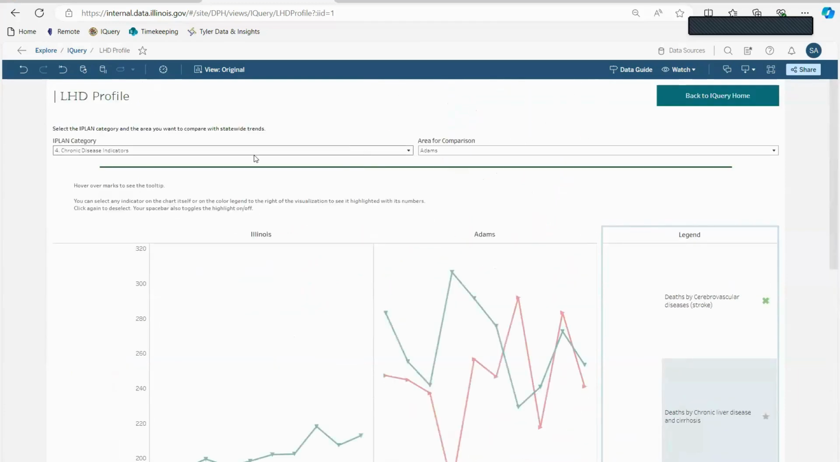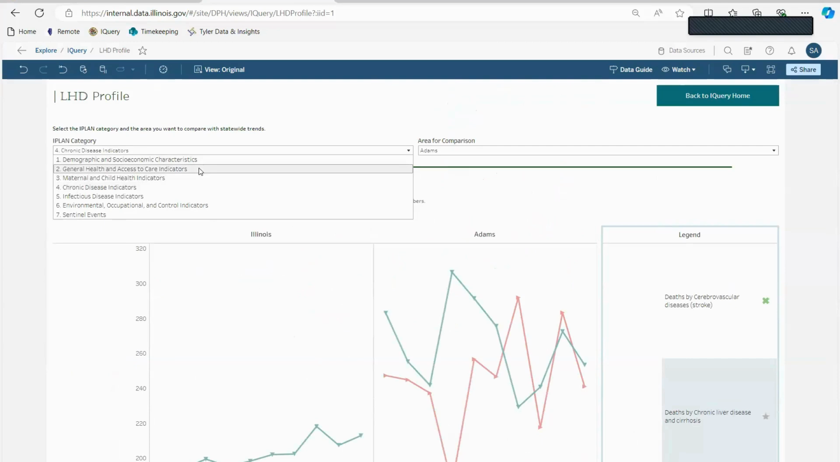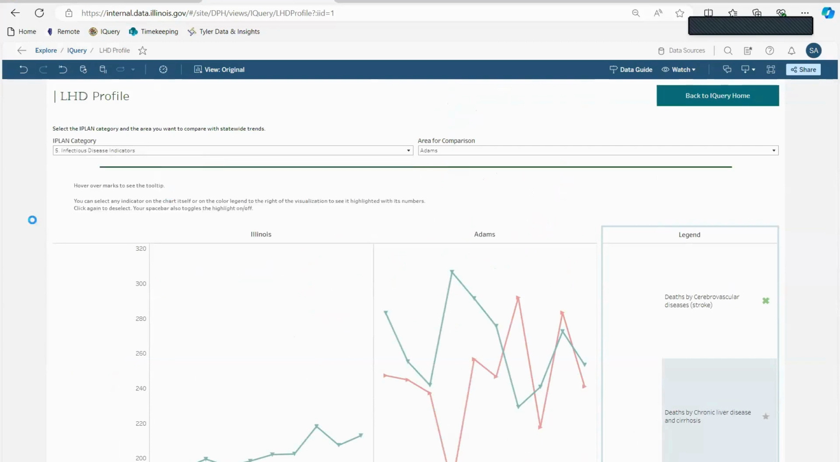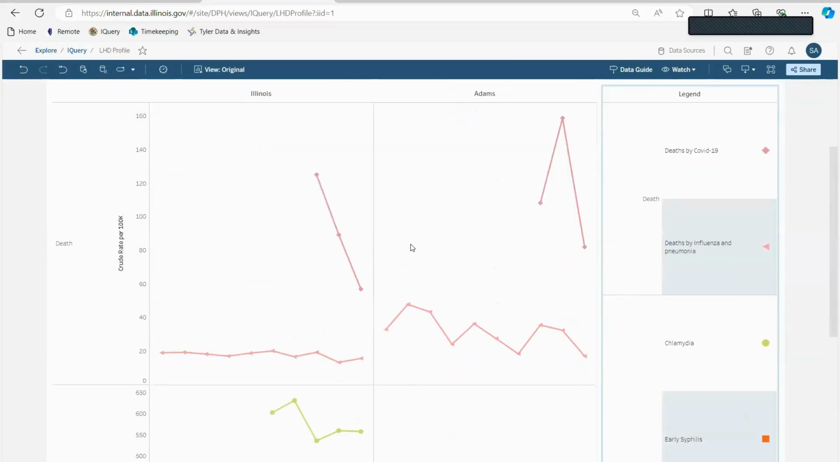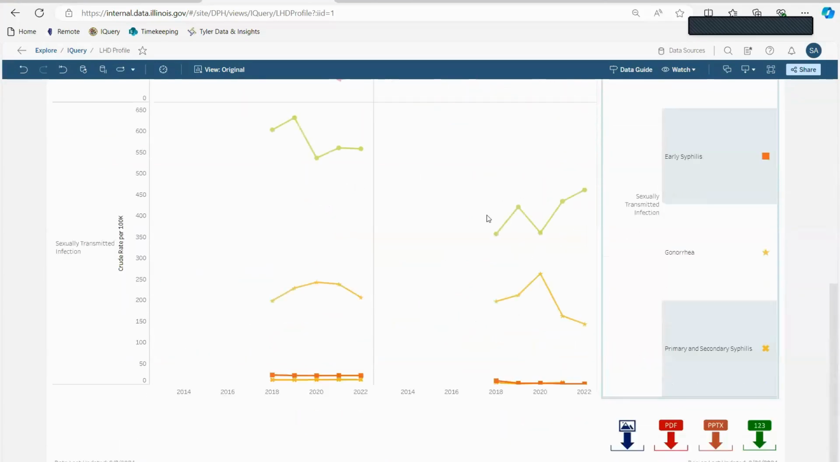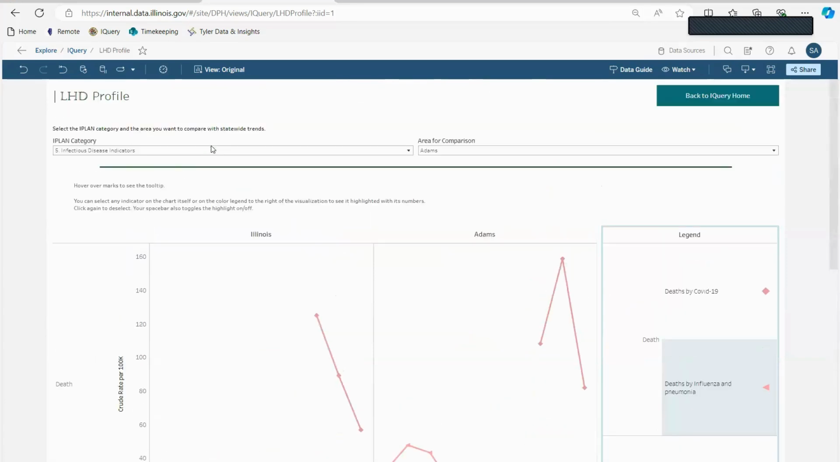So again, this is just a really quick way to look at these indicators. On occasion, you might have more than one graph come up here. So for the infectious disease indicators, we have a graph for different causes of death that are infectious diseases, COVID and influenza and pneumonia. And we have a graph for cases of sexually transmitted diseases. So the LHD profiles are just a very quick way to see, at a glance, how the county or LHD is trending over time and how that compares to the state overall.